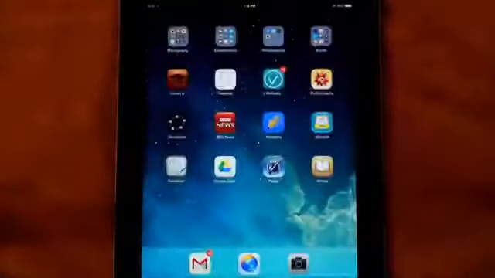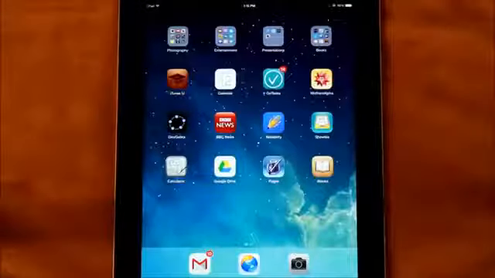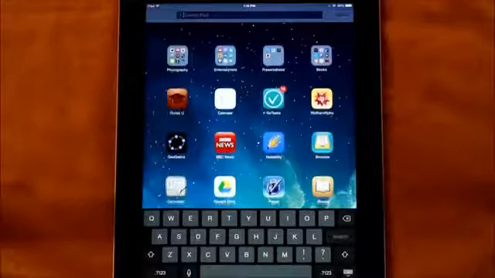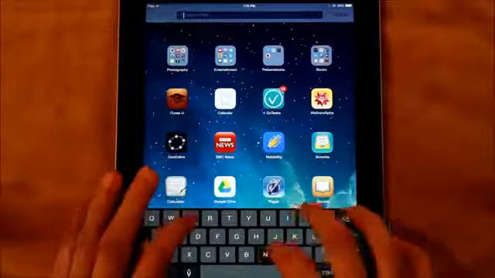If you're ever looking for something, you can simply pull down from the top of the home screen with 2 fingers to access the search bar, where you can search through applications, photos, and more.